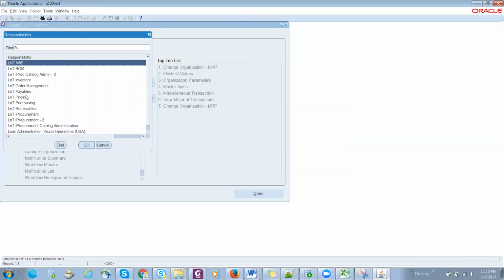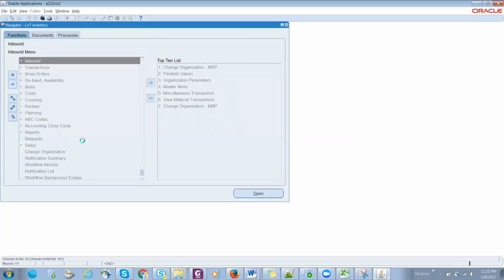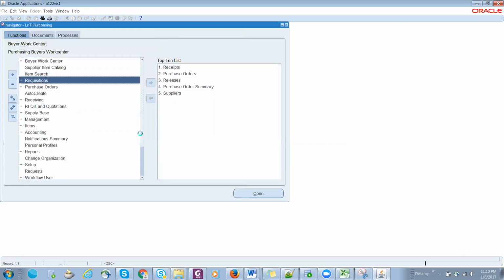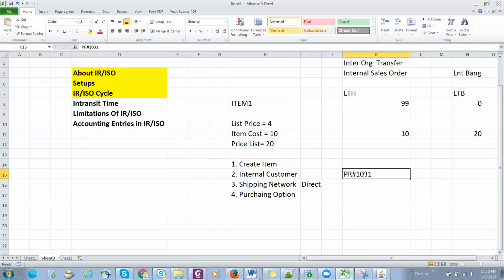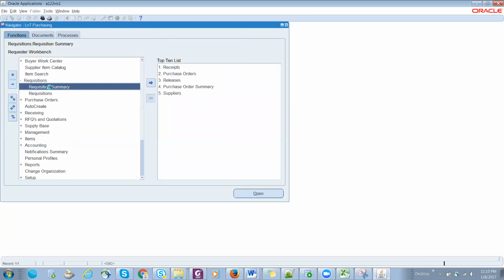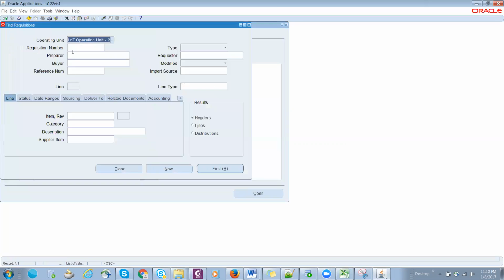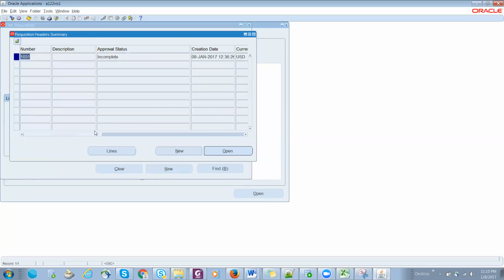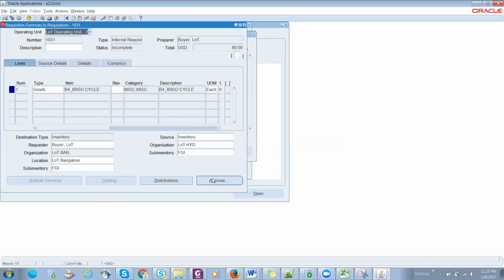Go to purchasing, requisition. My requisition number is 1031. Requisition number 1031, which is in incomplete status. Open. Click on approve.